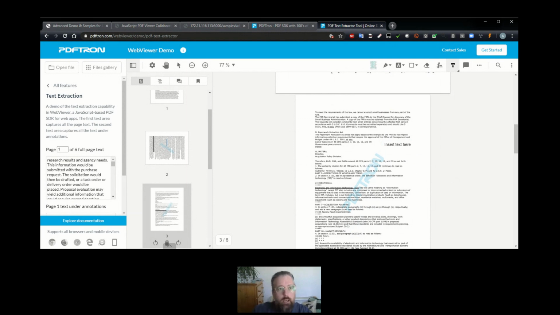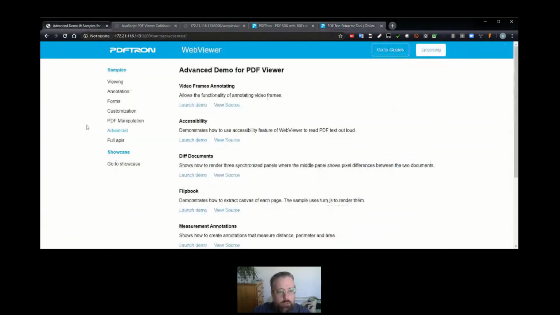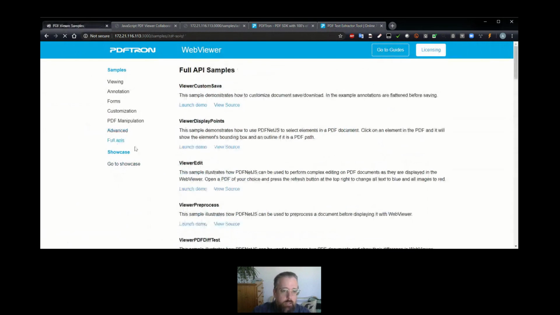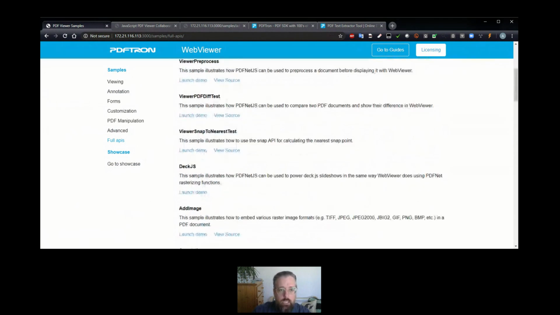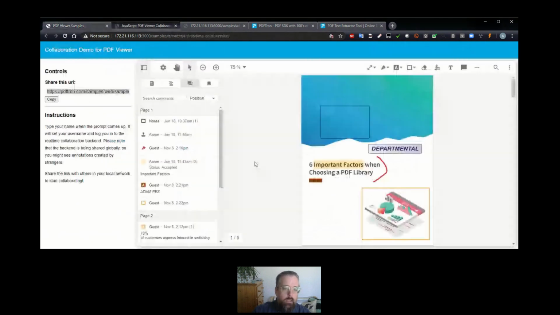We also have samples within our toolkits that show some other editing APIs. For example, here our element edit sample shows how to go through a PDF and change all of the text color to blue or strip out all of the images from a page. So really the possibilities are endless. It's just whatever you'd like to actually provide within the viewer. And just as a note, all of that kind of functionality can be run inside of the viewer as well, because we've taken our native toolkit and compiled it over to JavaScript.